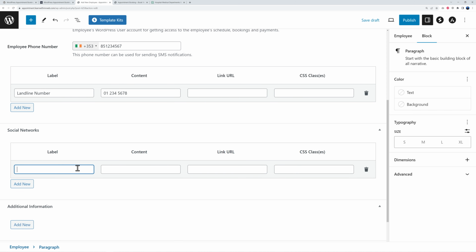You can add them here. So let's say maybe Facebook, okay? And then you're going to put the content here. So Facebook page. And then you're going to put the link here. So HTTPS, Facebook, and then the landing page to your Facebook page.